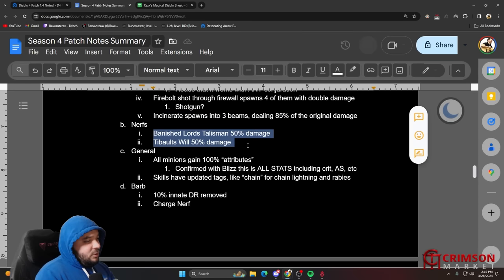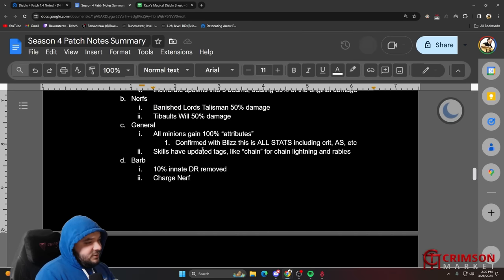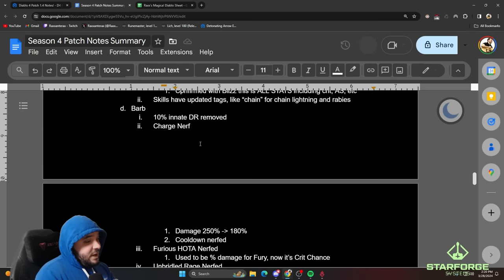They nerfed Banished Lords and Tibalts. They said they were going to do that. All minions gain 100% of your attributes. We talked to Blizzard and confirmed this means everything, including crit and attack speed. And they updated the skill tags.